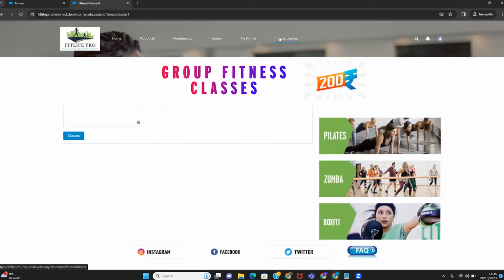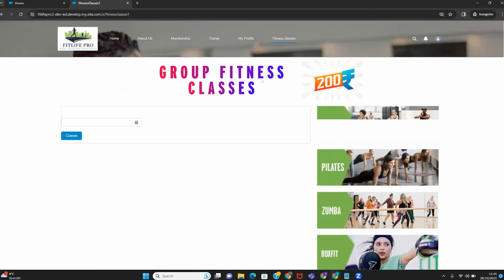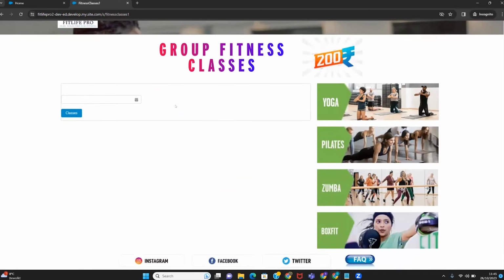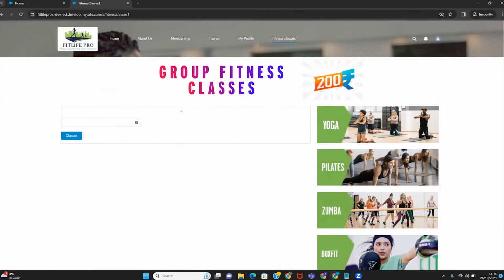Fitness classes: we have included a few group fitness classes like yoga, Pilates, Zumba, and box fit classes are also available. If they want to access these classes, they just click on the date and add. My colleague is going to explain these fitness classes in detail. This is all about the layout a member sees once logged in.